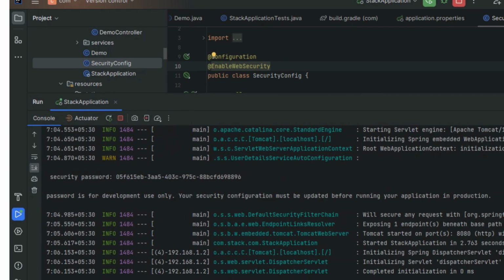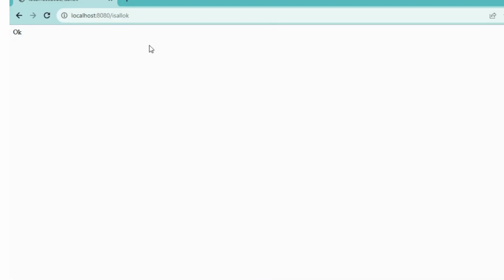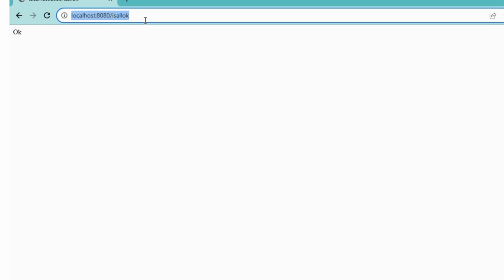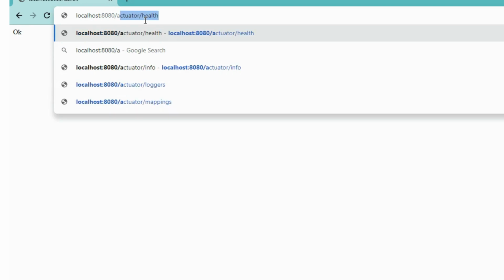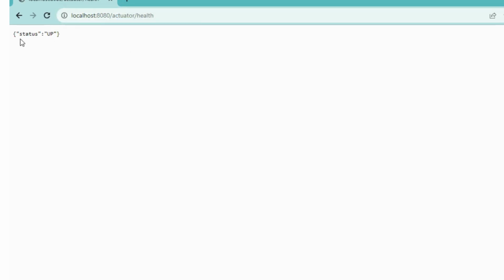and you can see here it is exposing the Actuator one. So now let's go here. This is our endpoint, it is working well. If we go to actuator/health, it is telling you the status is UP. It means your application is up and running.